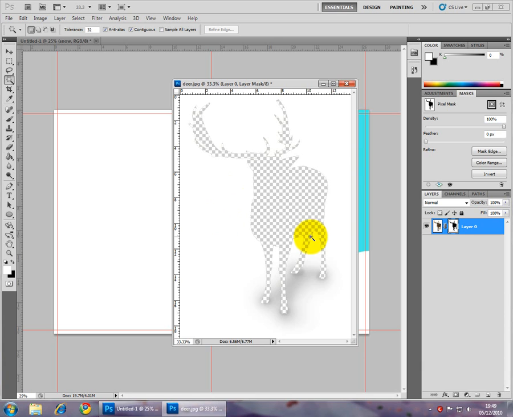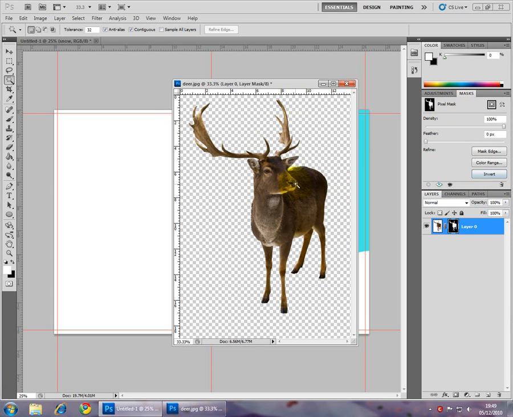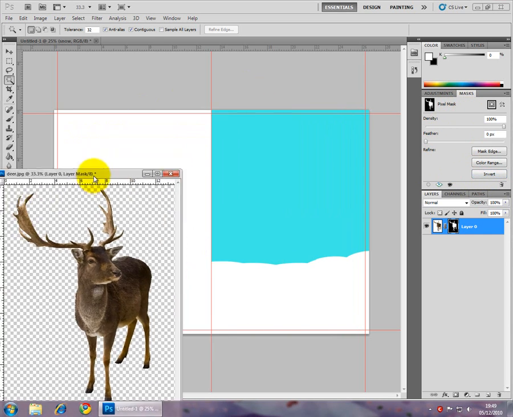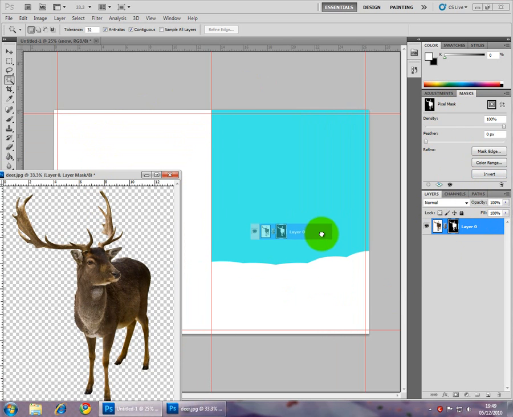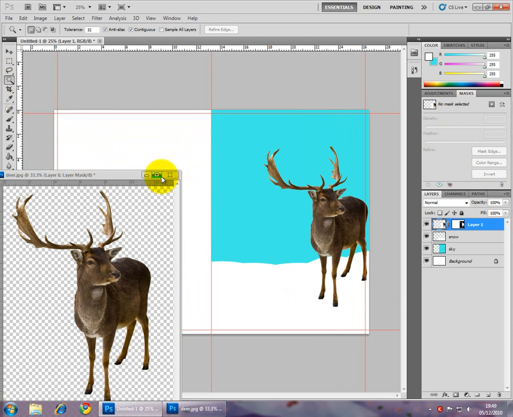Now, if this happens, it masks out the wrong bit. I want this one to show. In CS5, and I believe it's in CS4 as well, in the masks palette, you can just click on invert and it swaps it around again. Nice and simple for us. I'm going to drag that layer into our main design.